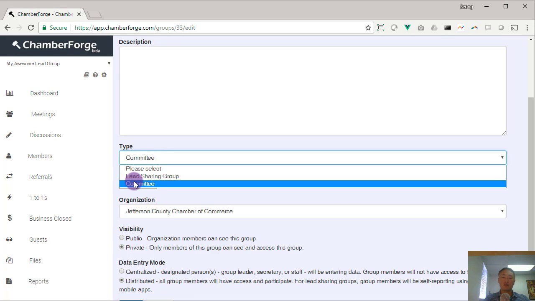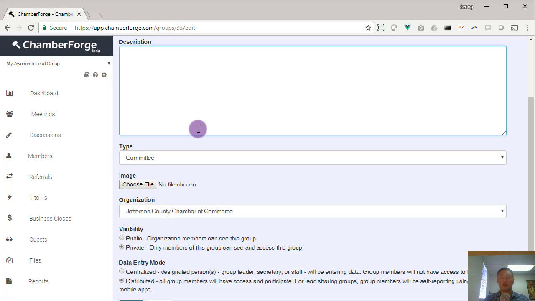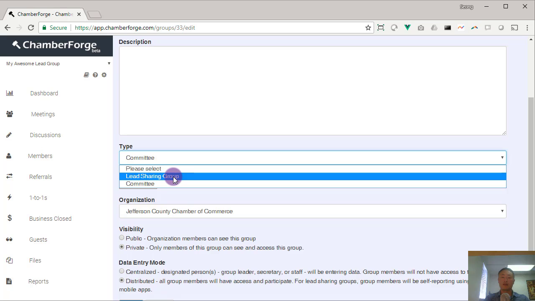I believe the committee group type has an ability to track tasks, but it's not going to have referrals or anything else. At the moment, a lot of groups that are using ChamberForge are using it for lead tracking, so I just want to leave it at the lead sharing group.